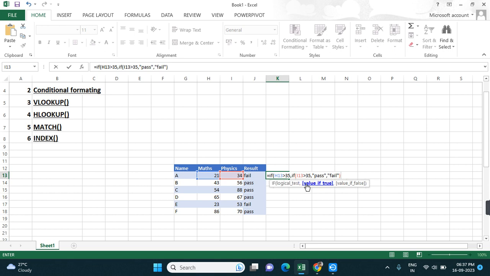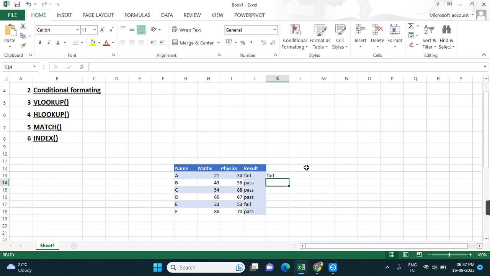And I close the bracket. If the condition fails here itself, it will come directly to this part instead of going to the other part. If the condition becomes false here, it will directly come to this part and print fail. Close the bracket and enter. So I got the result and I drag it down for the whole column, and we'll get the same result as this.